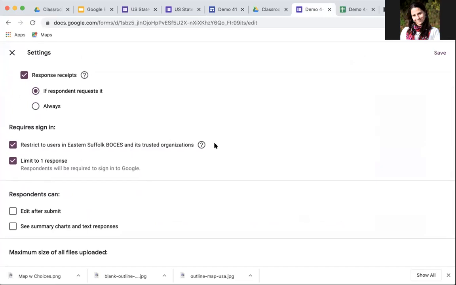Let's see, what is the best way to translate a form to another language? I think you have to do it question by question. I had somebody asking me about that the other day. And I do believe you have to go in one question at a time to translate it.